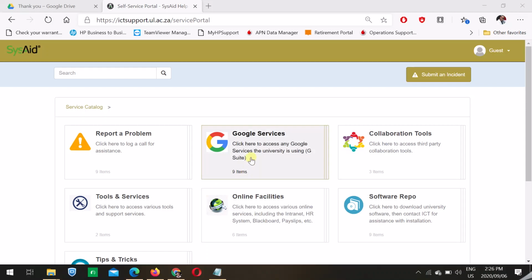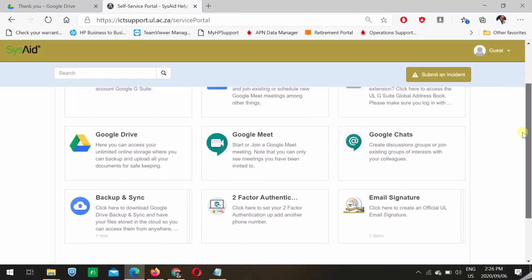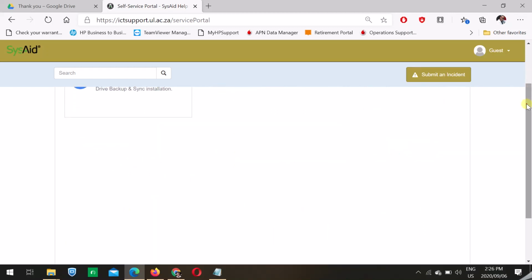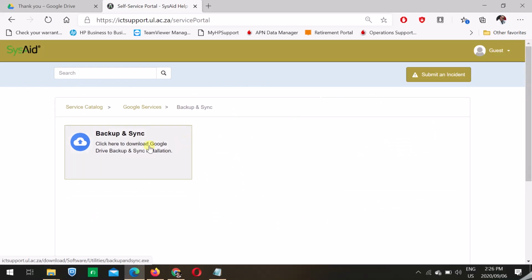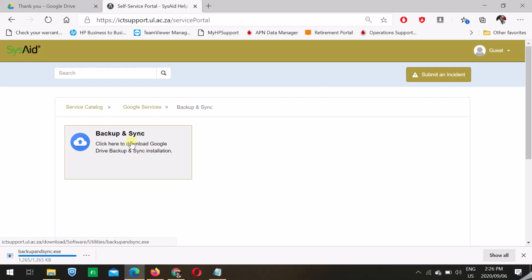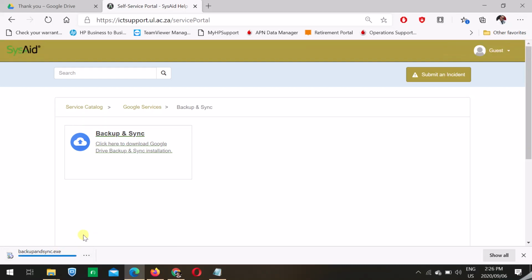First of all, you need to go to Google Services, and then under Google Services you scroll down and select Backup and Sync. Under Backup and Sync, you click here, and now it's going to download Backup and Sync. As you can see, just give it some time. Once it has downloaded, you must click open file.